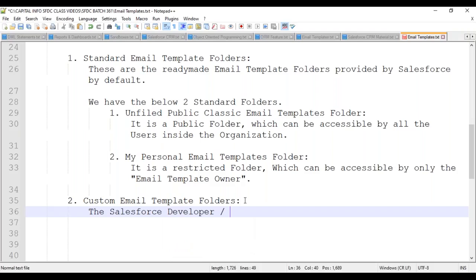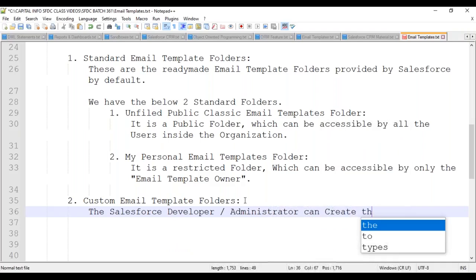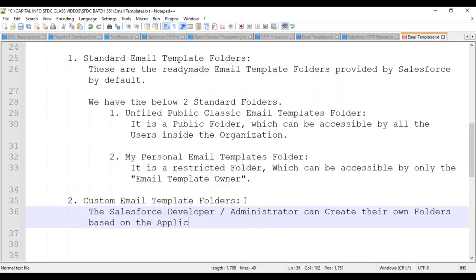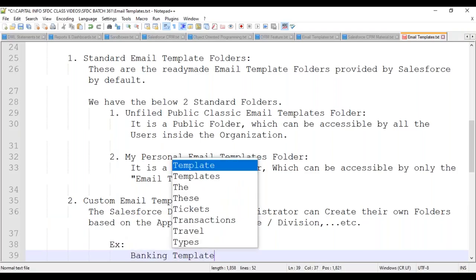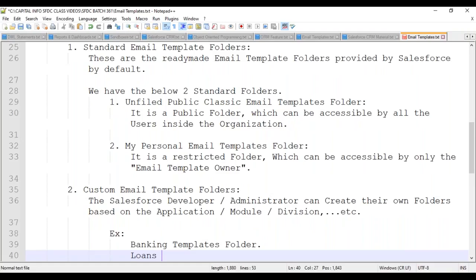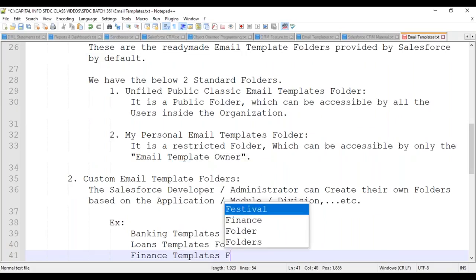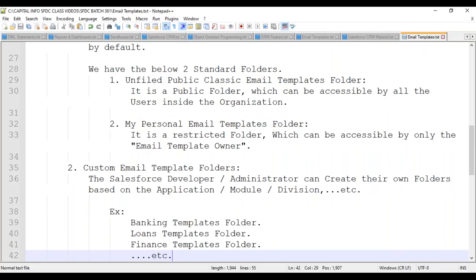The Salesforce developer or administrator can create their own folders based on the application or the module or division, etc. For example, banking templates folder, loans template folder, finance templates folder, like that, etc. So by default, Salesforce is providing two folders, and according to the business requirement, we can create our own custom folders also based on the business needs.